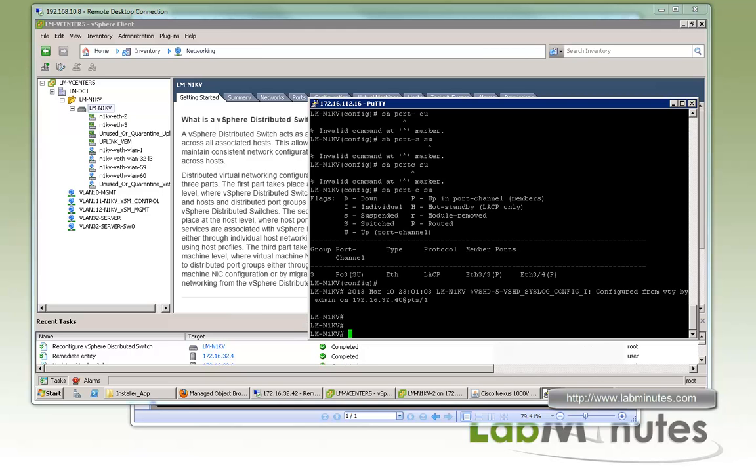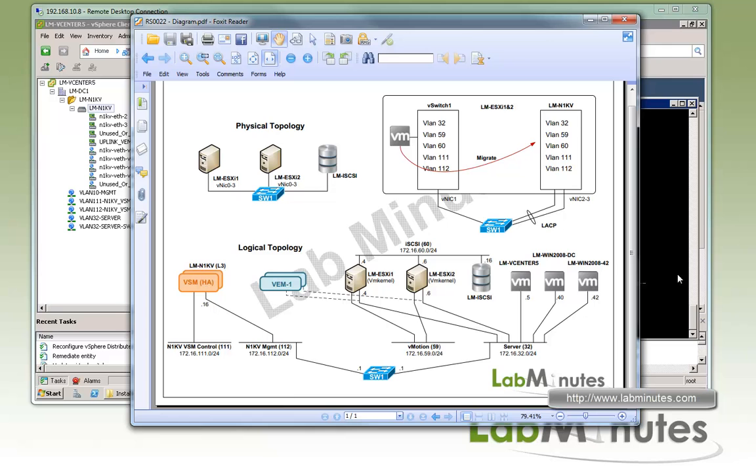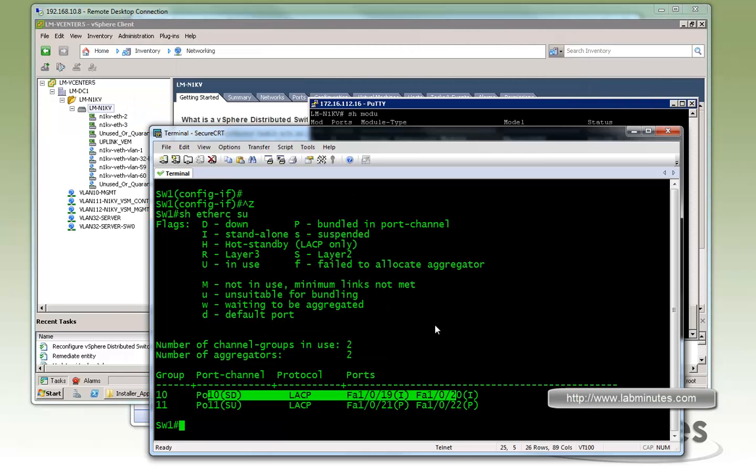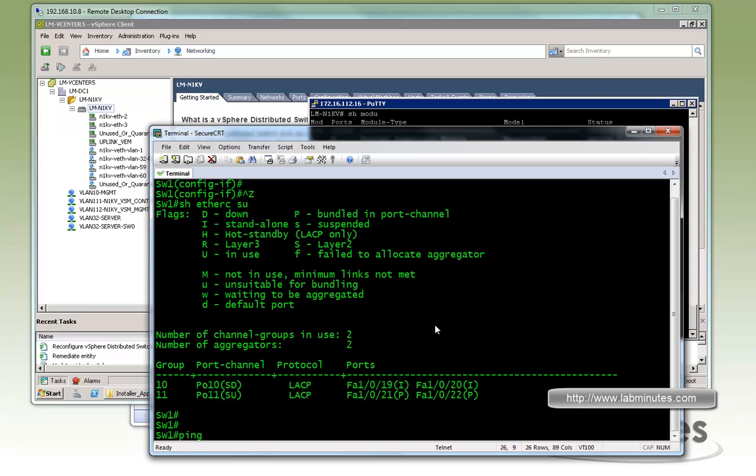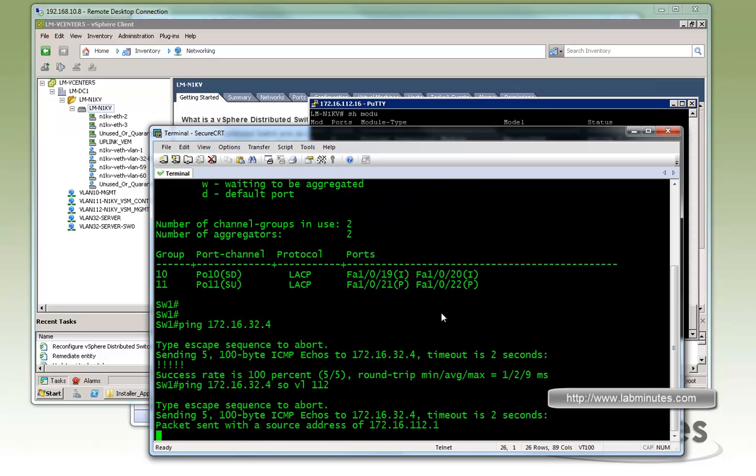Okay, it looks like the configuration is done, but yet we haven't seen any log messages. Then if we do show module, we still don't see module 4 added. So let's do a quick connectivity test. So trying to ping 172.16.32.4. So you can ping that. Let's try to source from our VLAN 112, which is where the VSM is located. And you can see it looks like VLAN 112 is not reachable from the ESXi1 management interface.